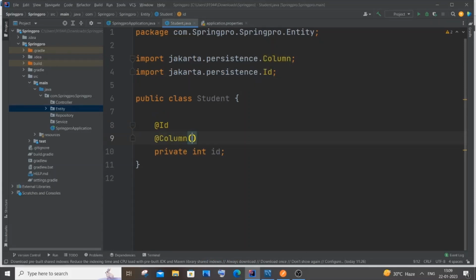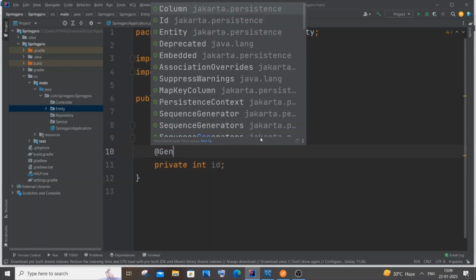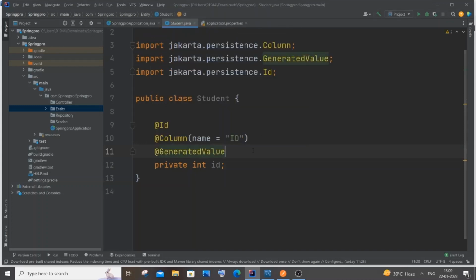I will just have this. So just open bracket, have name, and I will just give it as ID. That's it. And for this ID to be auto incremented or auto generated value, we can just have the generated value function. Okay, yeah. So these are some of the standard stuff that everyone uses for a particular unique ID in the column.